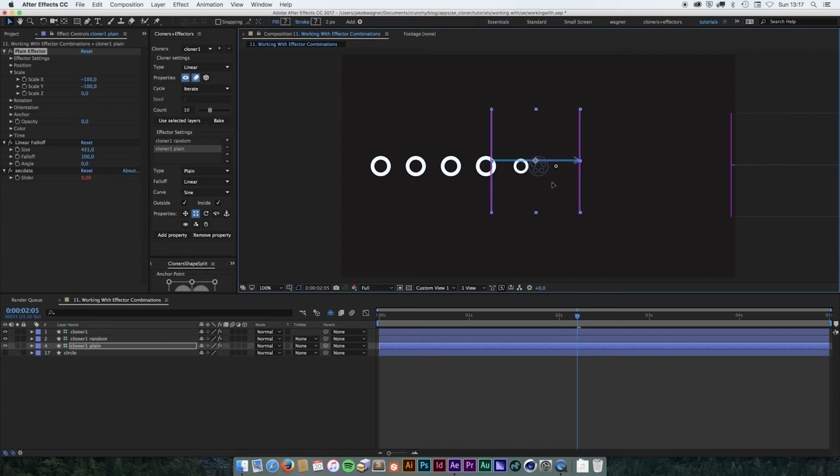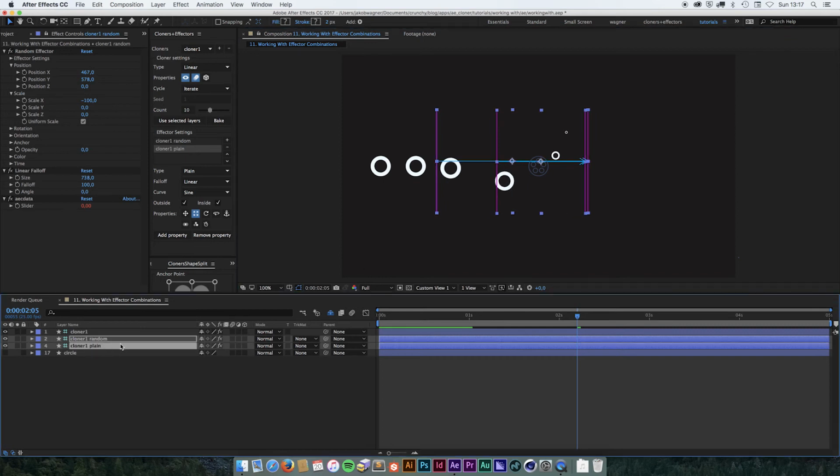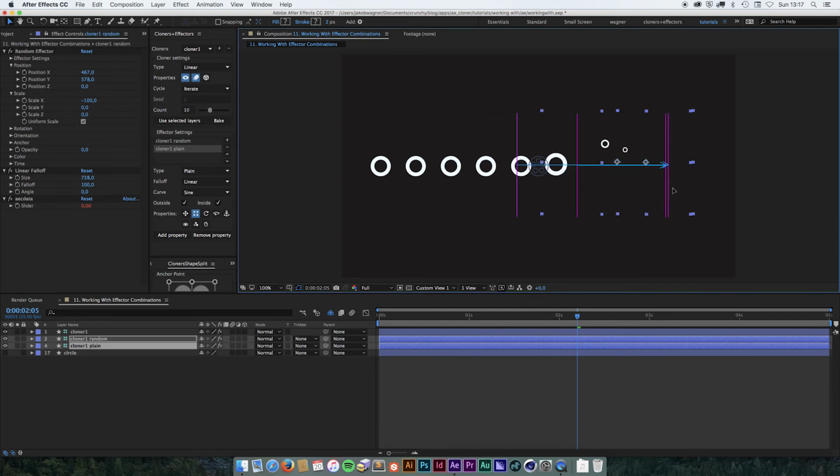And all we need to do now is to combine the random and the plane. So we're going to take the random and we're going to drag it in here too. And we're going to position them somewhat on top of each other. So maybe something like this would work. And if I now select both of them at the same time and drag them across, the circles are going to reposition, and then they're going to scale down.